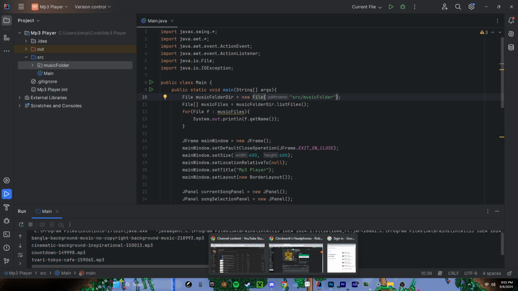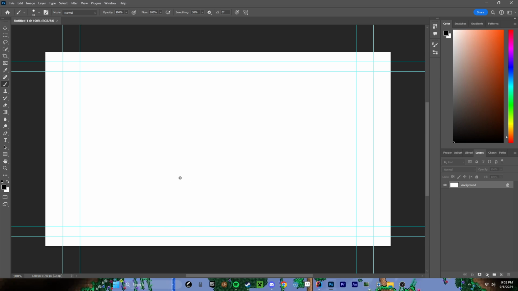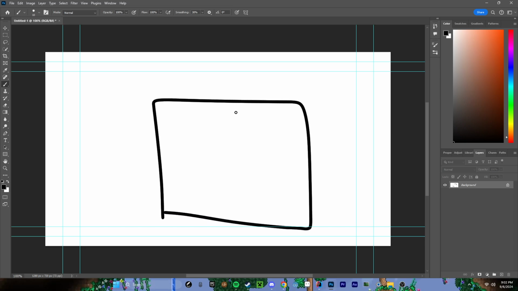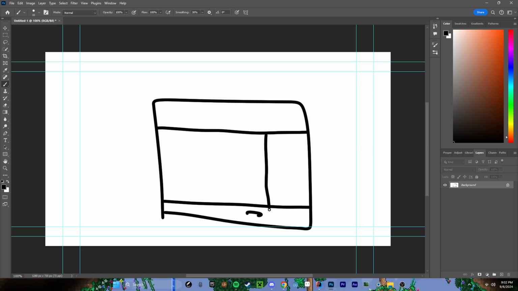And today, what I want to do is, if you recall, we have a frame that looks like this, and then we have our song info panel up here, our file manager here, and our controls down here. Over here, we have our song selection. So what I want to have today is, for each song that we have in our folder, I want to make a separate J label and have the names of them listed out in a row like this.